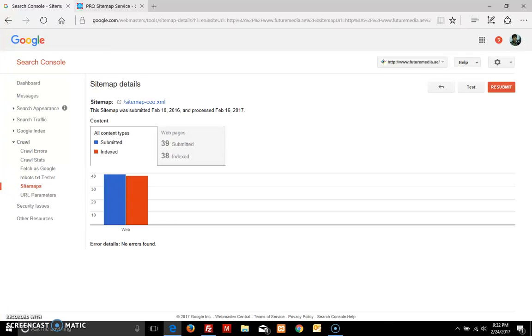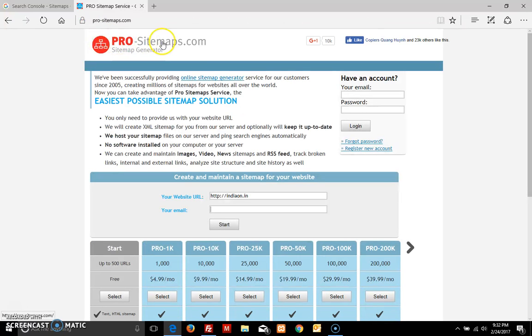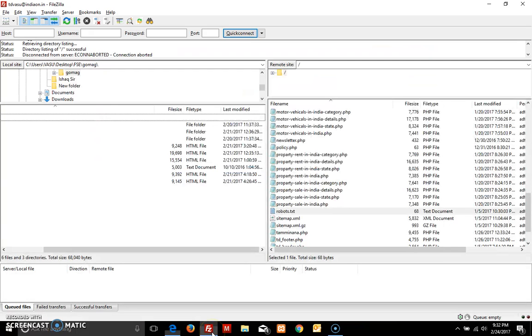To create the sitemap, there is a site named prositemaps.com. You can go to this site and give your website URL. Once you start it, it will crawl your site, create the sitemap and send a link to your mail. Then you can download the sitemap. You need to download the .xml file only.